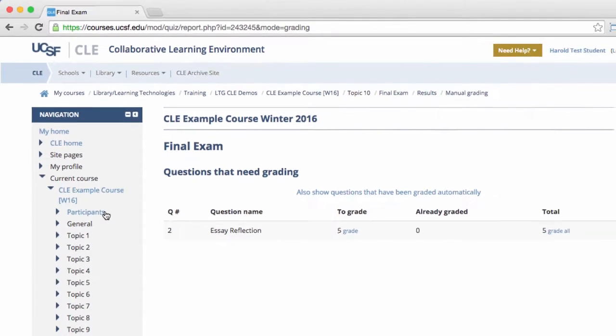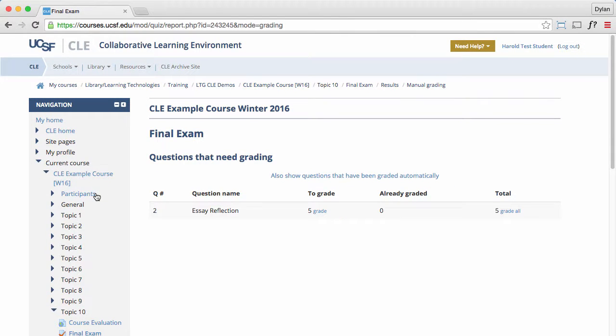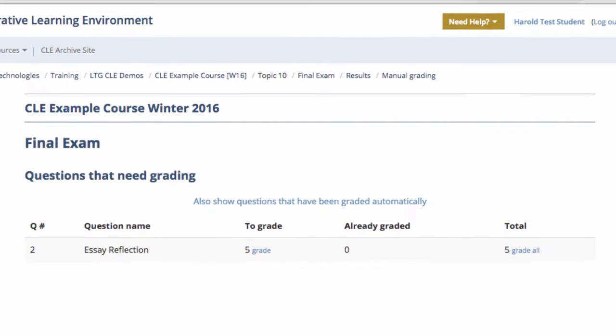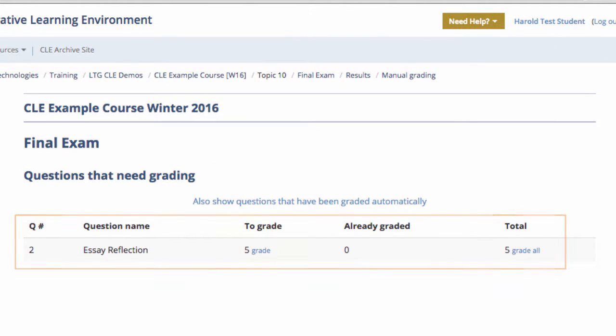If our final exam did not contain an essay question, the CLE would automatically grade all questions and would report these grades to the gradebook, doing the work for us. Any CLE quiz that contains an essay question requires that the question be manually graded before calculating a final quiz grade for students. We can see questions that need to be graded on the manual grading page.